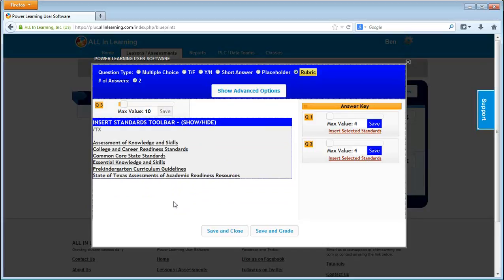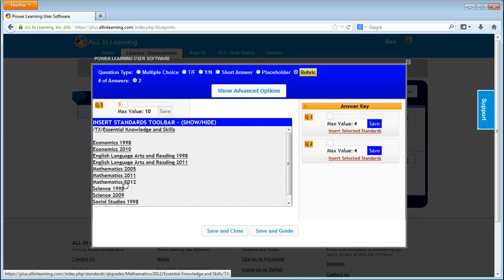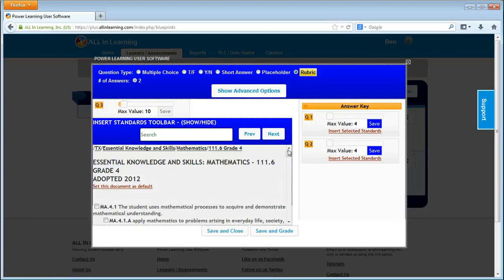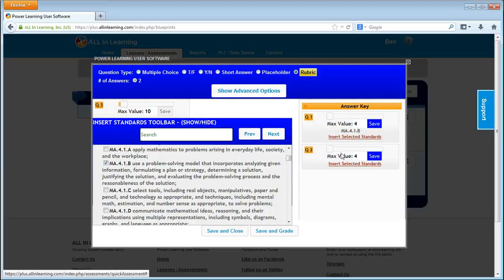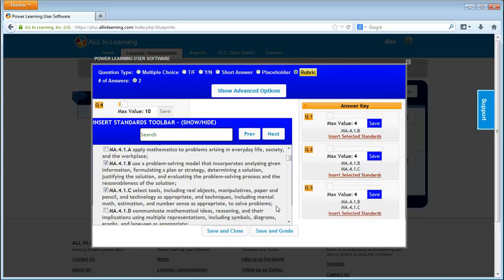And same with this, if I want to align a standard to any one of these, I can go through and find the standards body that I need and pick my standard accordingly. We've been using the 1.b, insert that, and I'm going to do one more rubric here, and we will make that a 4 as well. And so we have 3 different categories for a rubric style assessment, and we have standards aligned to those. I'm going to go ahead and save and close this.